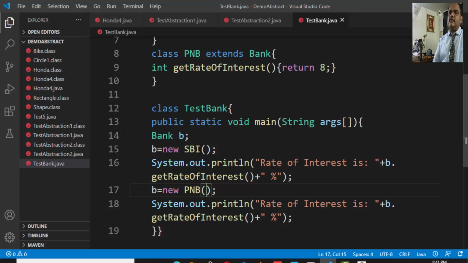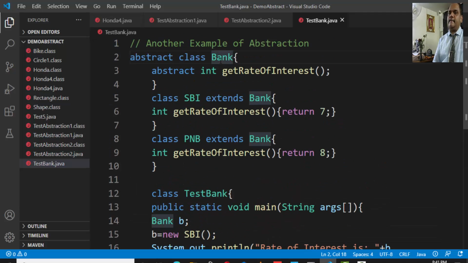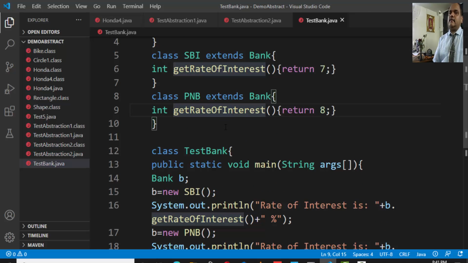You cannot create an instance of an abstract class, but you can create an instance of a derived class. So Bank b is a reference of Bank, and it is creating an instance of SBI, now referring to SBI and now referring to PNB. When you run this code, you will find there is an abstract class called Bank with an abstract method rate of interest, and SBI and PNB are overriding that method and defining their own rate of interest.